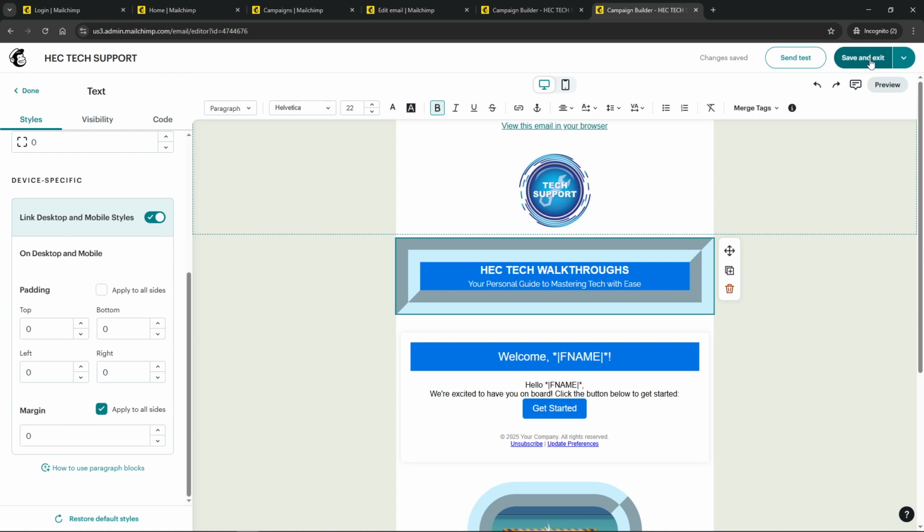Remember, whenever you're working with email campaigns, it's always a good idea to send a test email to yourself or a colleague to make sure everything looks perfect. And that's it. You've successfully removed the padding from your boxed text in Mailchimp, giving your email a streamlined, professional appearance.